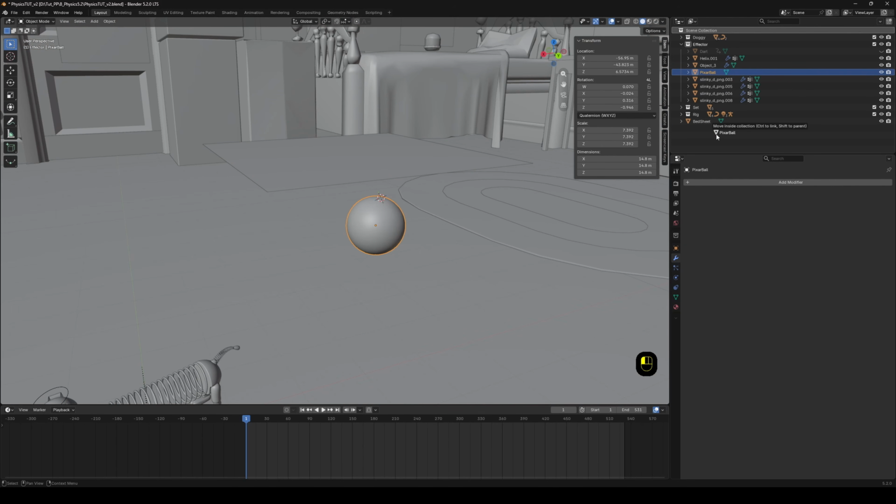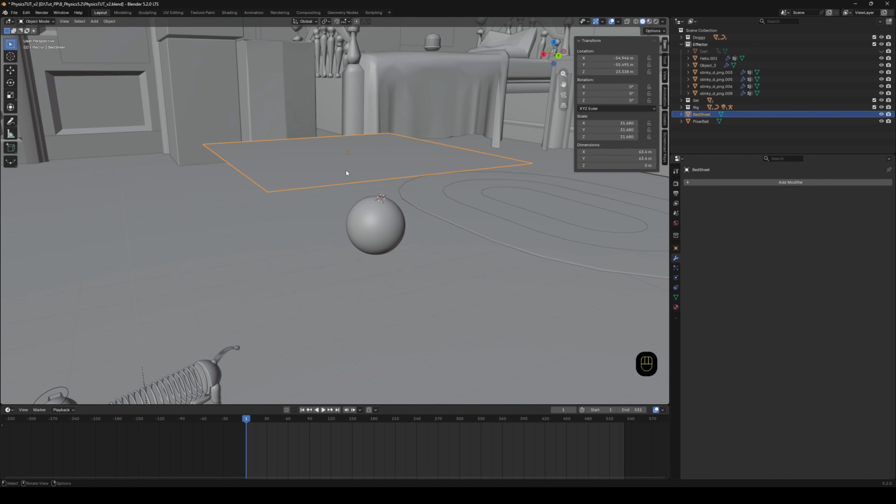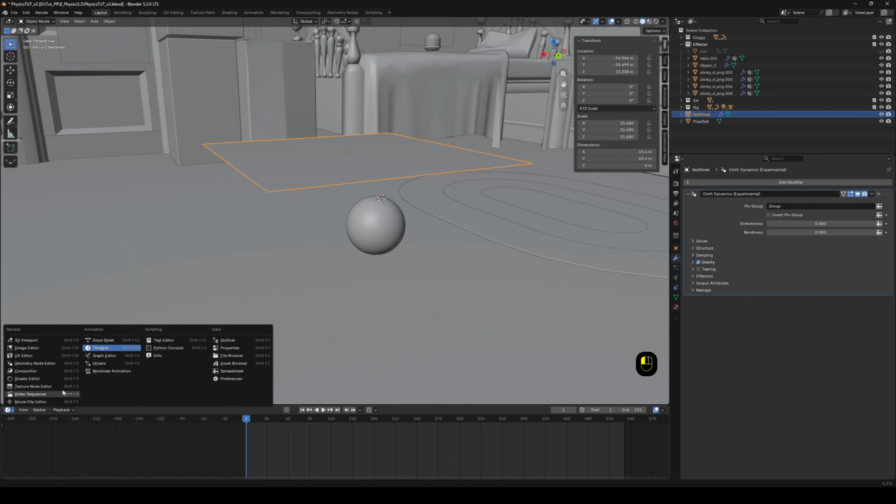For this example, I'm going to move the ball outside the effector collection while keeping the floor inside the collection. The goal here is to show that, when working directly with geometry nodes, they are not limited only to collections. We can also specify individual objects from the scene and use them as effectors. But first, let's take a look at what is happening inside the modifier itself.